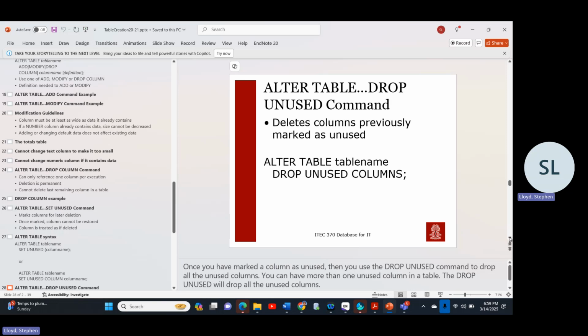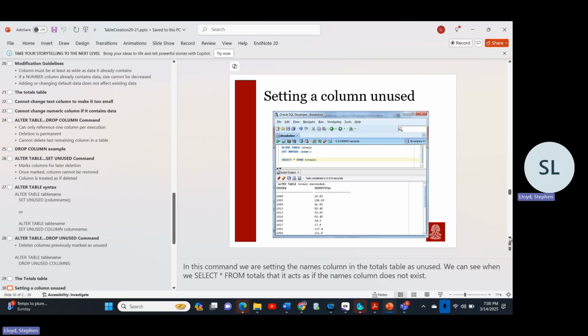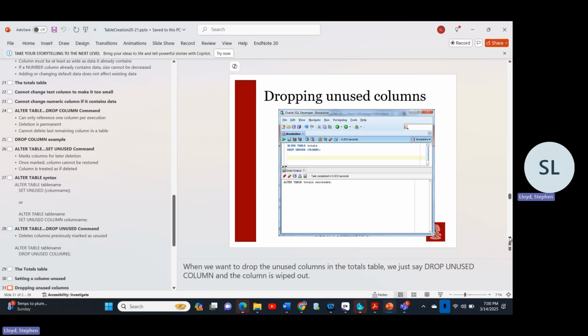And the alter table drop unused command deletes columns previously marked as unused. So if you alter the table to drop unused, this will actually execute dropping those things. So here's our totals table that we created earlier. We set the column unused. Then when we select star from the totals, that column's now gone. And if you alter table totals and drop unused columns, it succeeded and now it's gone.